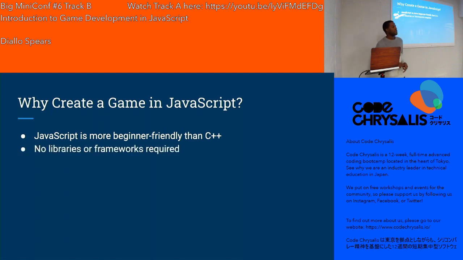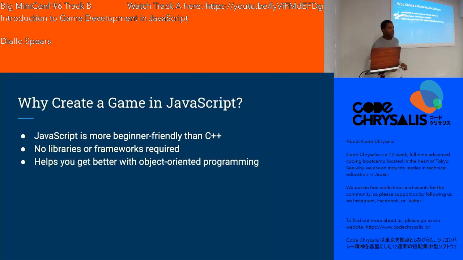The next point is that there are no special libraries or frameworks required to make a game in JavaScript. Of course, there are plenty out there that you can use if you so choose, but to get a basic game up and running, all you need is pure JavaScript and a little bit of HTML. Next is that if you are a JavaScript beginner and you're still getting a hang of object-oriented programming, making a video game is a really good way to practice that. And I'll explain why a bit more later.